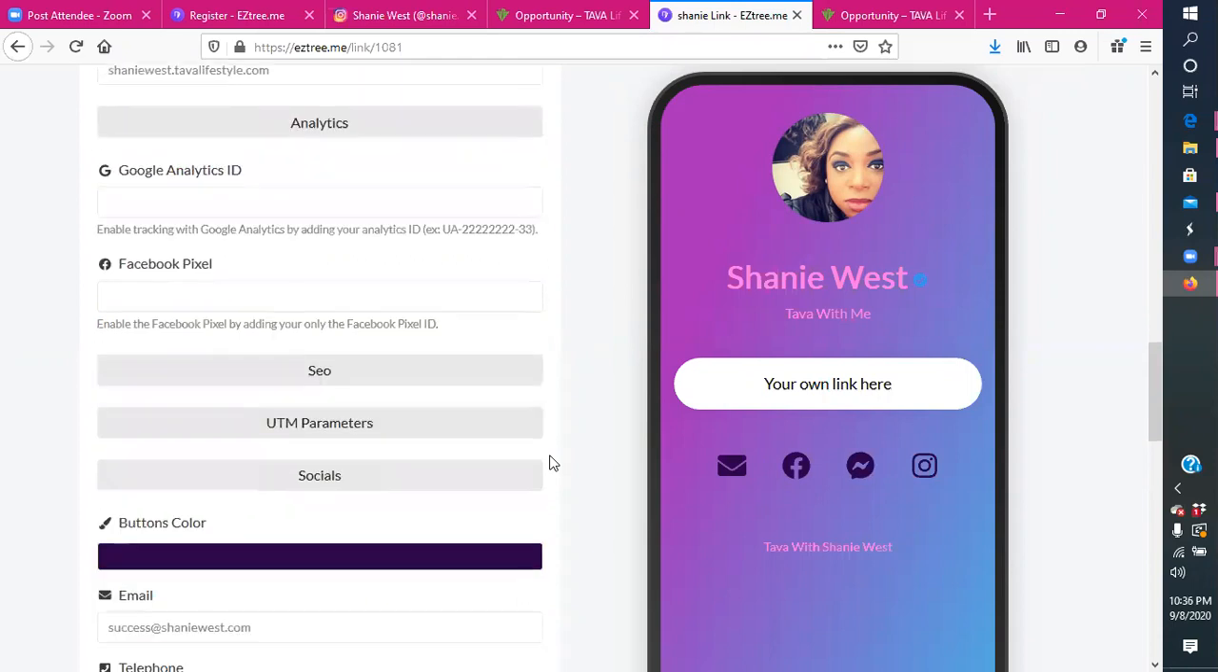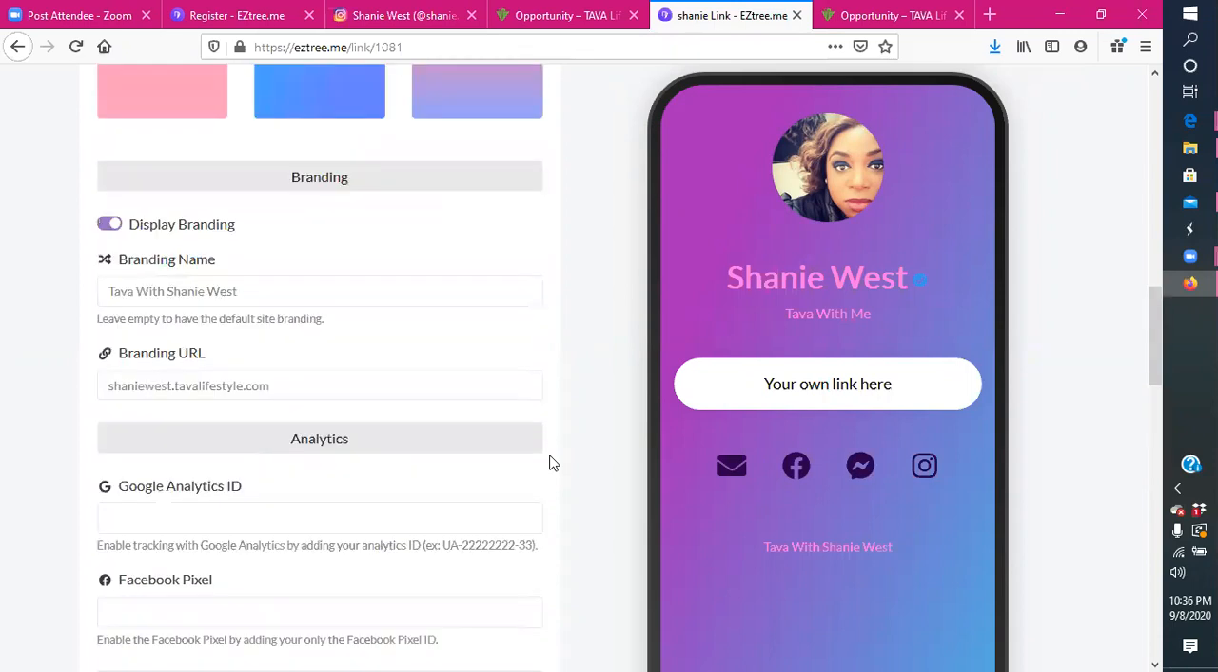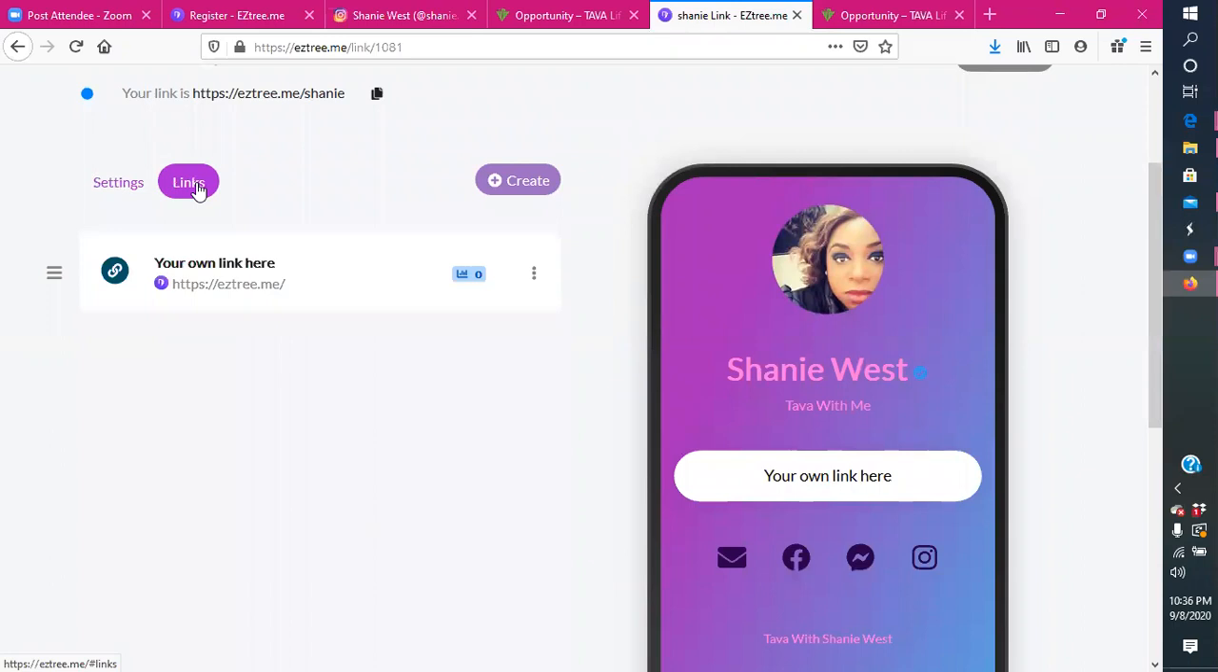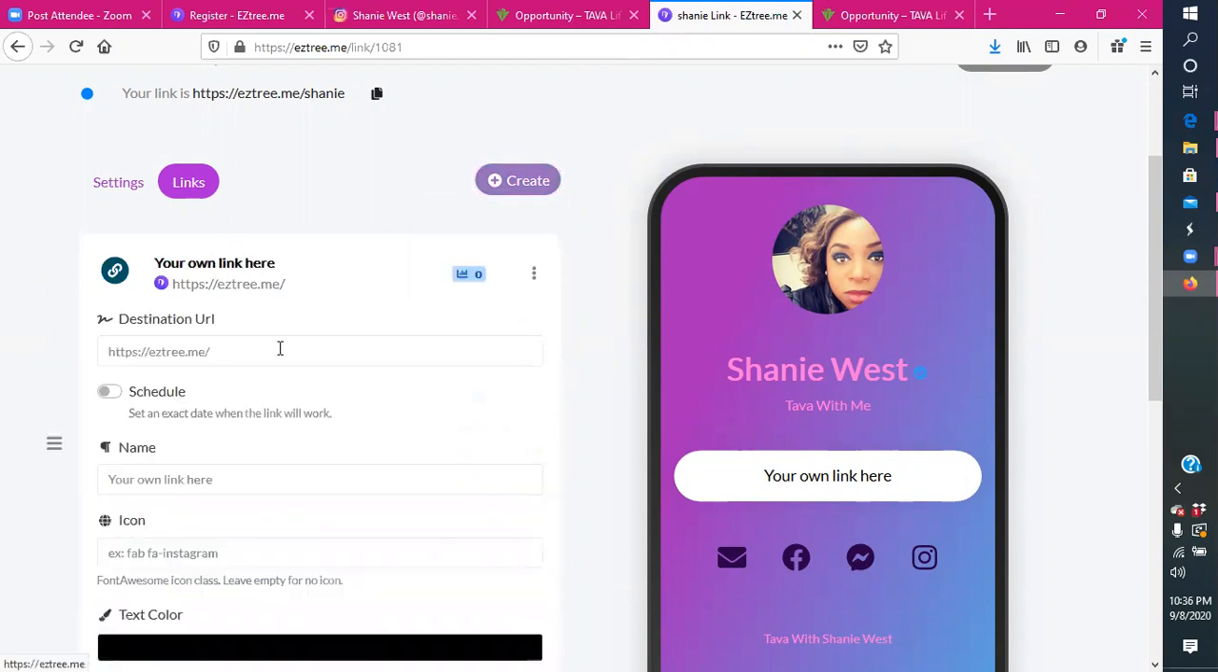Okay, so now we've basically gotten through the settings of your EZ Tree. Now we're going to go to links. So this is where the links are going to come in. You click on this button, create. You can put a link, a text, SoundCloud, YouTube, Twitch, Vimeo, Spotify, TikTok, and email sign up. So for this, we're going to start with a link.